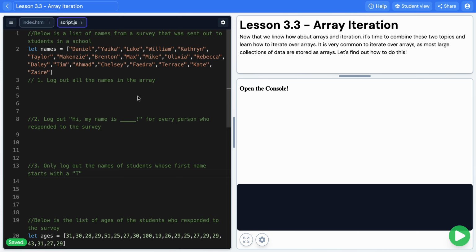Hello. All right, just to get us up to speed, in the last two lessons, we've learned about one, arrays, as you can see one here, and two, iteration, like how to loop through things. Now we're going to add these two concepts together, and this is where we learn how to iterate through an array.